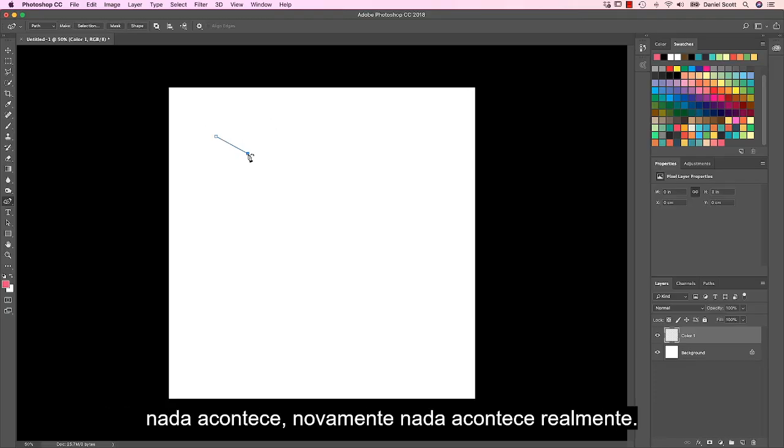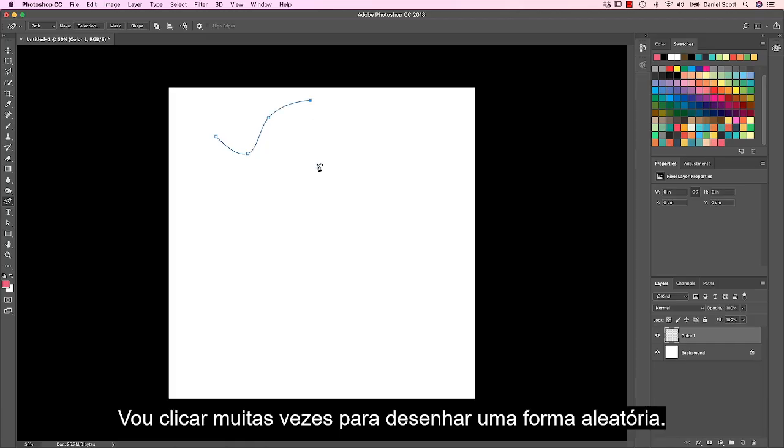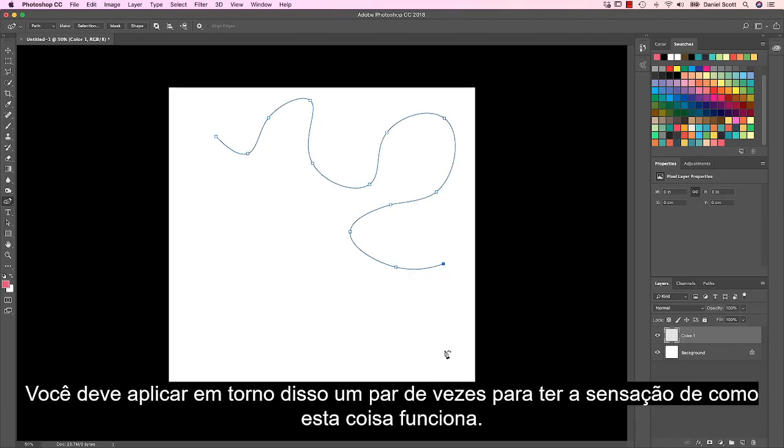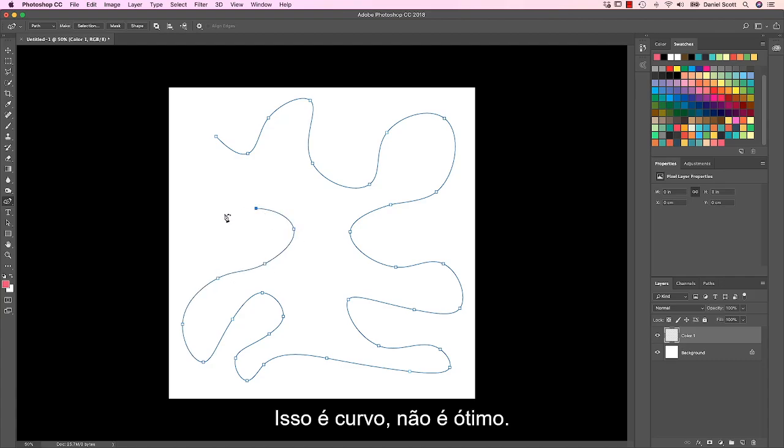But the curvature tool works like this. Click once, nothing happens. Click again, nothing really happens. The third time though, it tries to join all three up with a nice curve, and it just draws really pretty curves. So I'm going to click lots of times to draw a random shape. You might have to play around with this a couple of times to get the feeling of how this thing works. I'm going to keep clicking. You can see clearly that's what I'm doing. At least it's curved. It's not great.